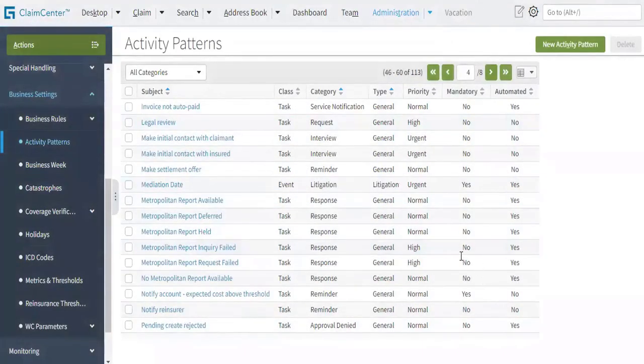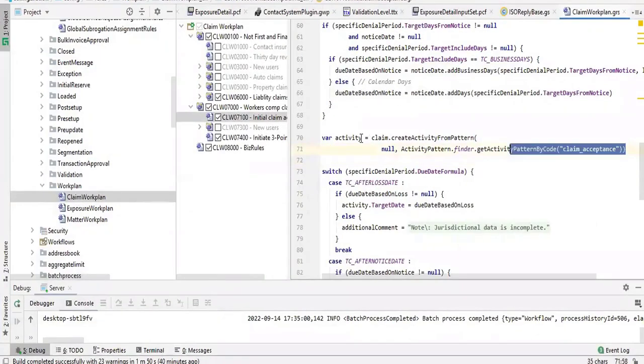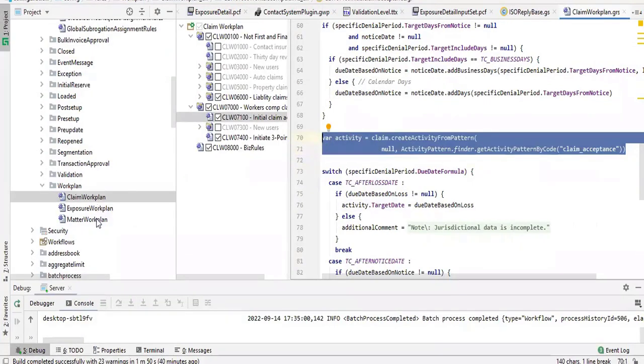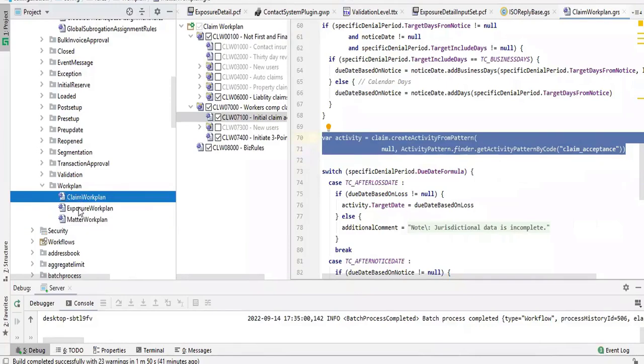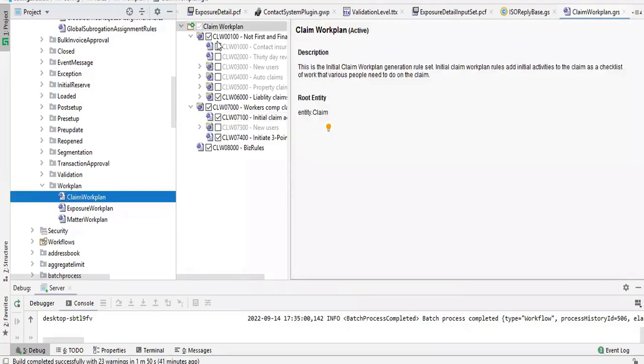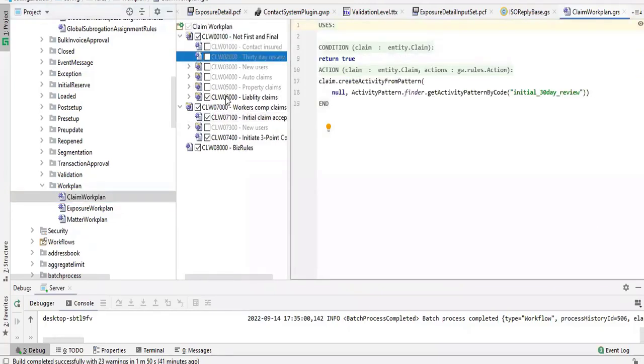So now you have defined from the code when it is triggered. This is a work plan rule. So whenever a claim is created, this work plan rule is executed. As soon as the claim is created, or as soon as the exposure is created, or as soon as the matter is created, because claim, exposure, matter, these are the root entities, this work plan will be triggered. Based on the initial condition, these activities will be created.